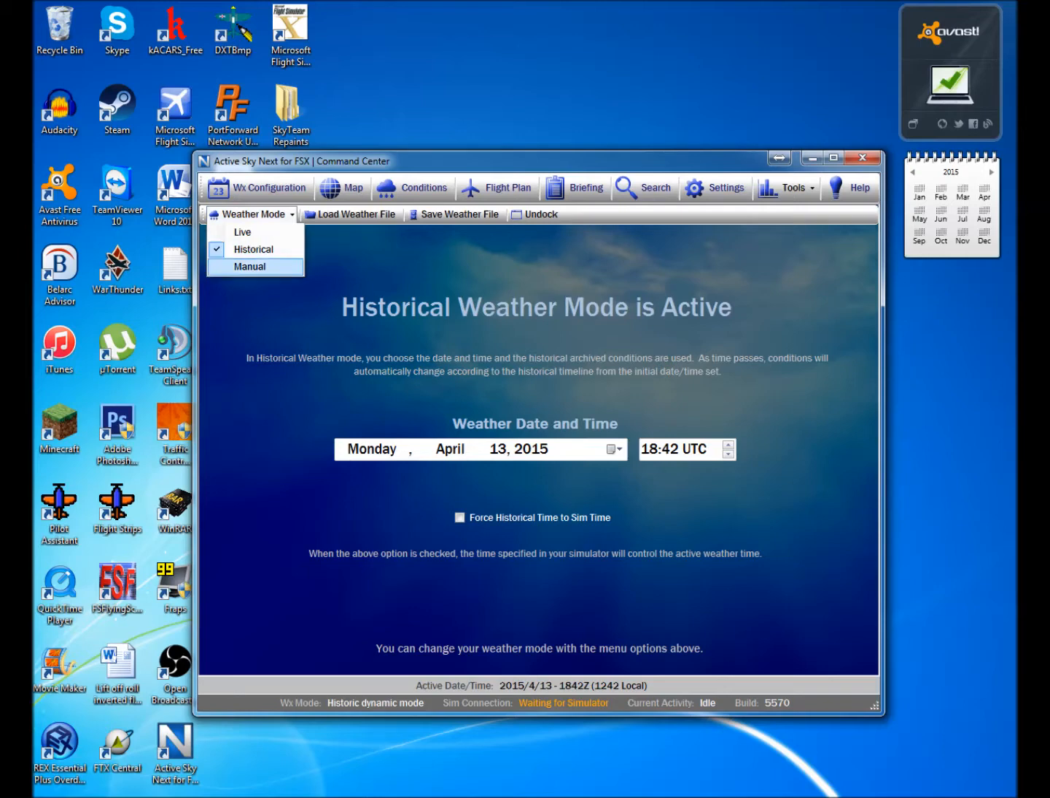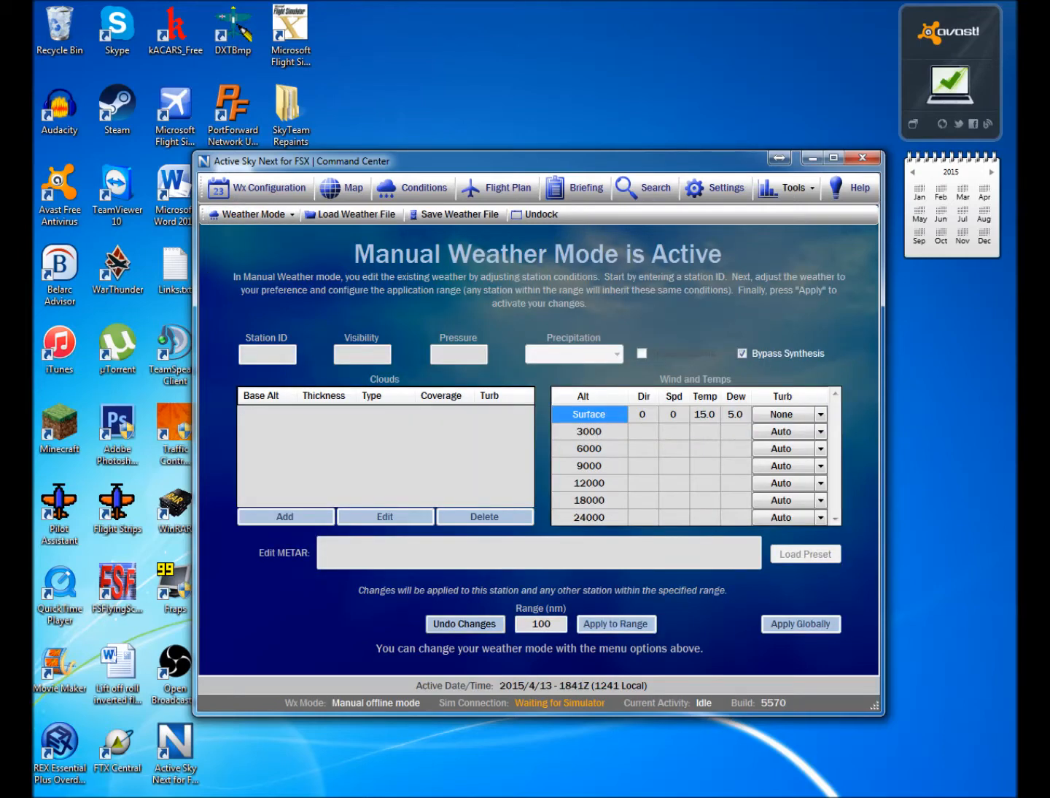Our next one is manual mode, and this is where it starts to get a bit tricky. If you know what you're doing, it's still not that hard, but you may have to learn a little bit about this kind of stuff before you go ahead and try to manually upload your weather. But it is quite cool once you get it figured out.